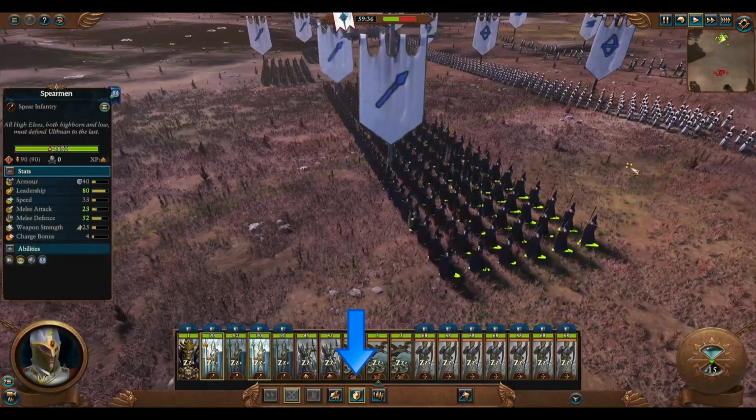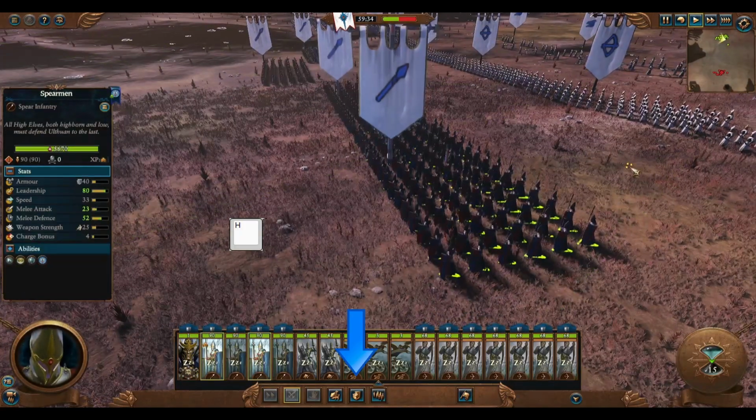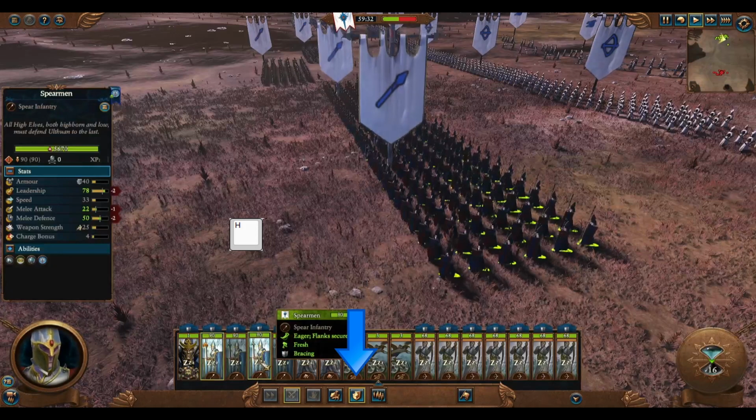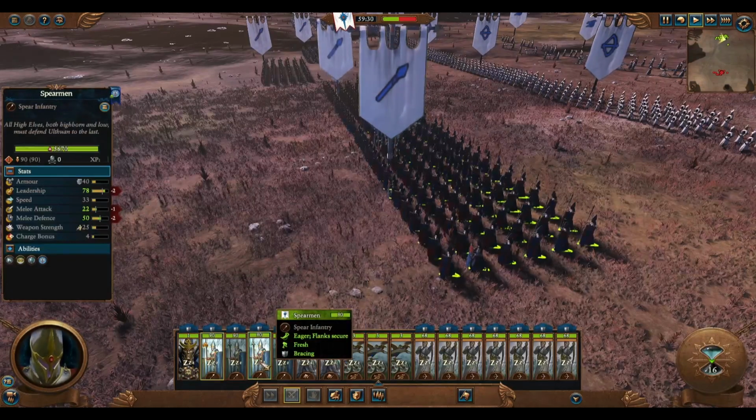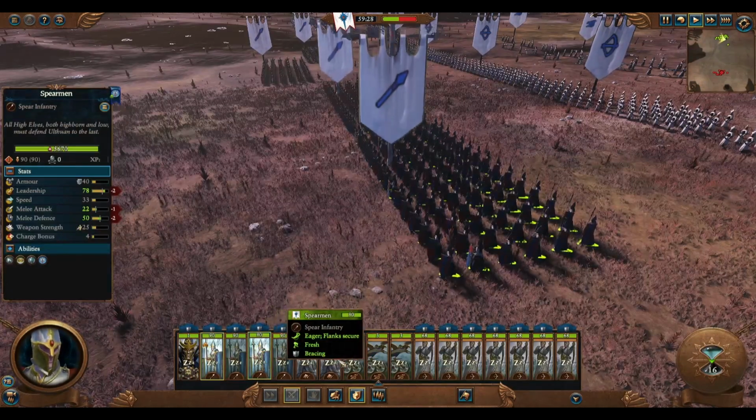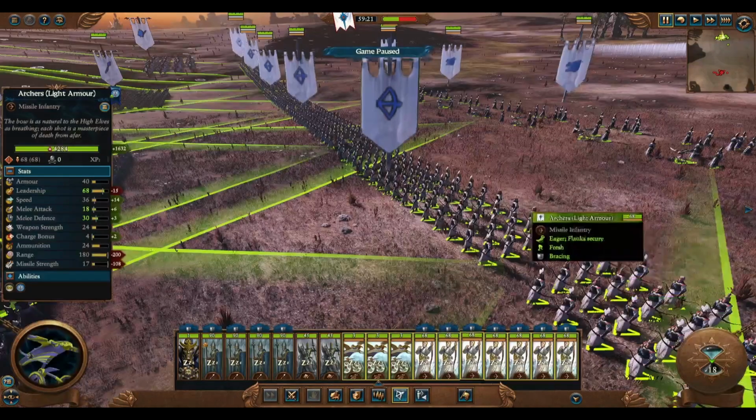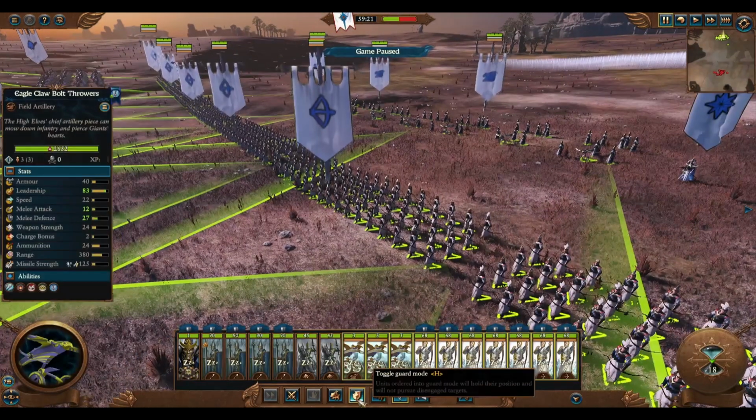You can click here or H to toggle guard mode on the unit. This will make it so that your unit will hold their position, and they will not pursue retreating or disengaging units. This is really good on your ranged units and your artillery, where you don't really want them to move out of your formation and chasing ahead of your melee units.